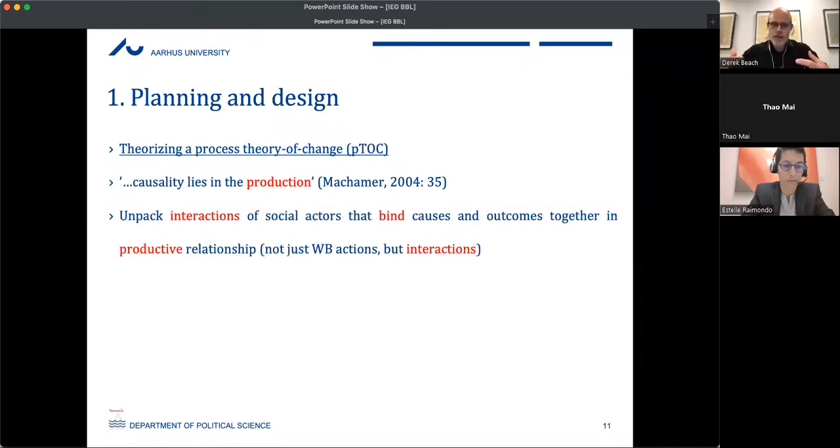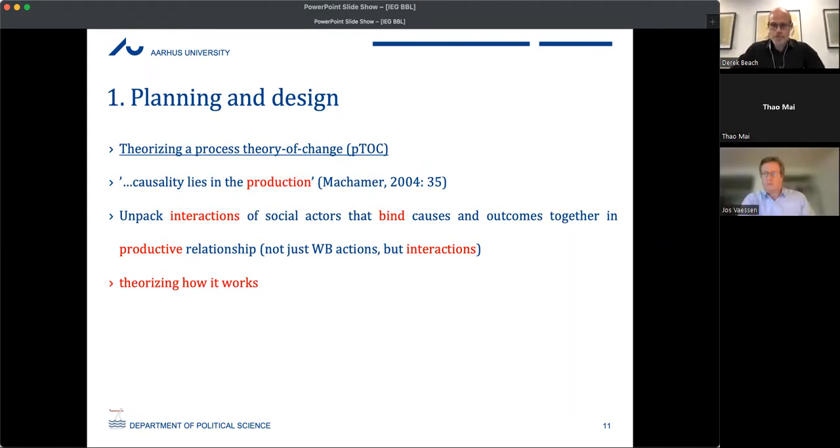So what we're doing is trying to unpack theoretically the interactions of social actors that bind causes, or the interventions, and realistic outcomes or contributions, and then trying to capture this productive relationship between your intervention and your contribution. So it's not just that the World Bank does this and then we assume that country B does that, but we want to explain theoretically the causal linkages. Why would the country adopt this if the World Bank did that? What is the explanation? At the end of the day, it's basically theorizing how it works.